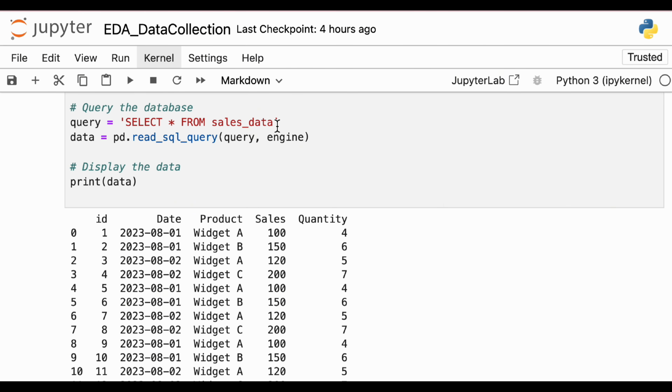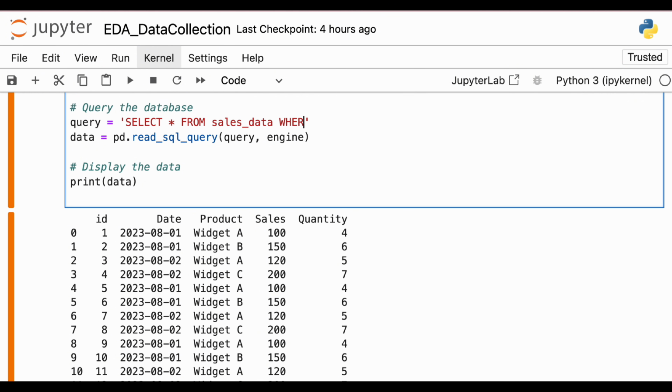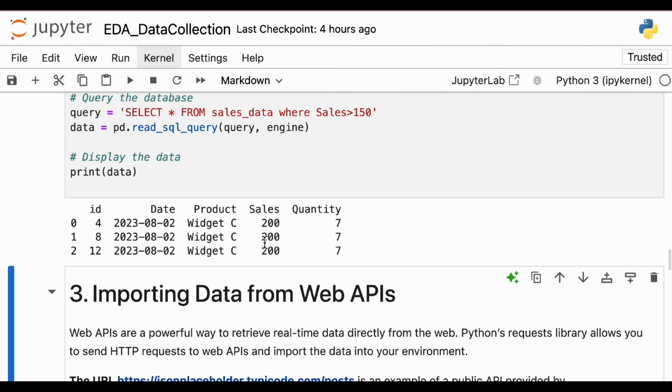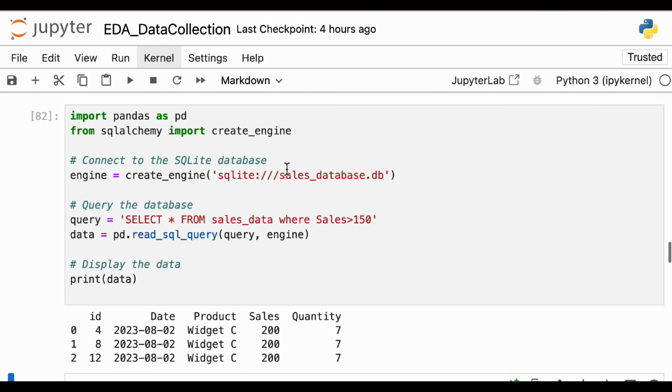For example, let's say I want to change the query so that sales is greater than, say, 150. I want only this. So I got only sales which are greater than 150. That's how you connect to your SQL.